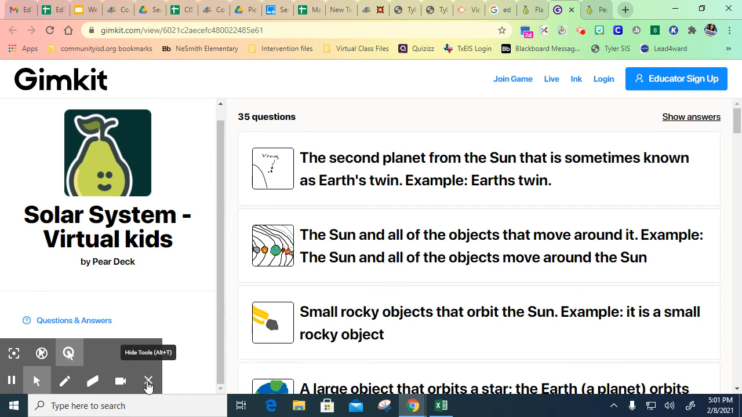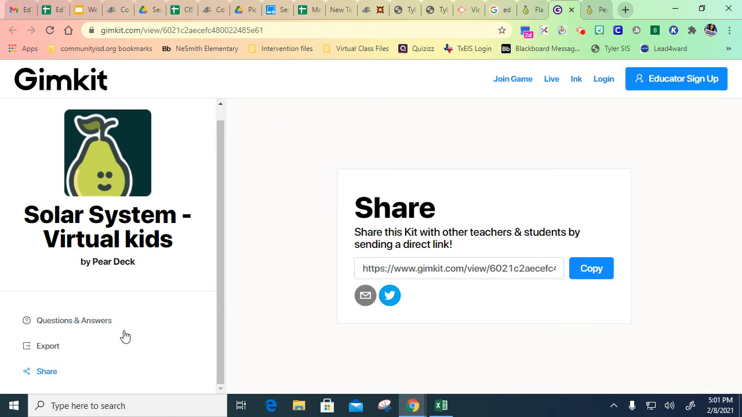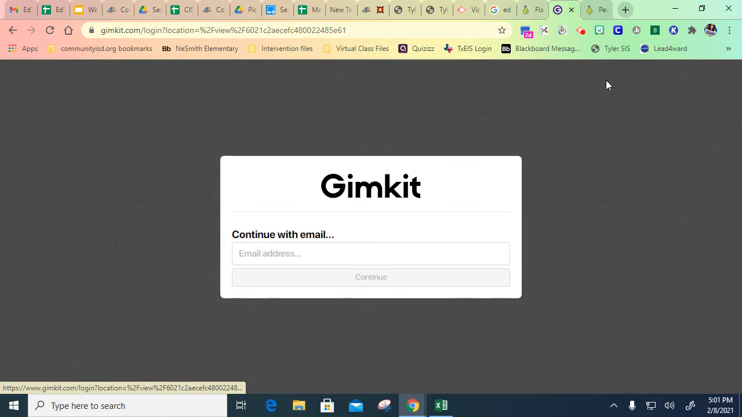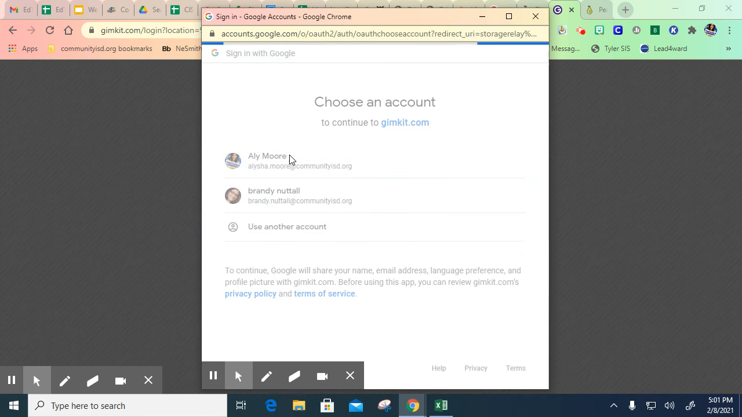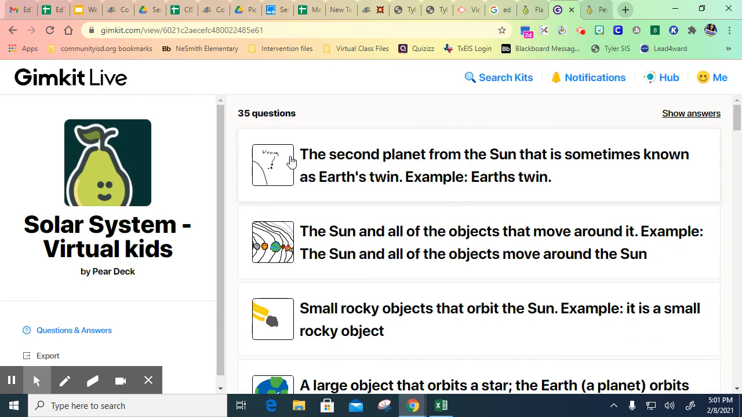But you can't, let's see. So you can share your Gimkit and log in so that you can see what it looks like. Okay.